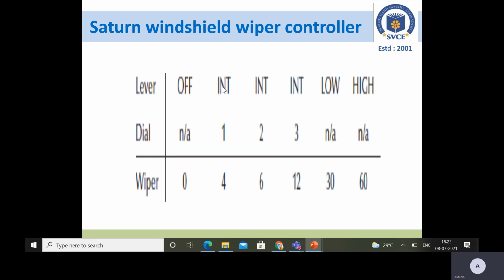If the dial position is 1, and the lever is in the int position, it will wipe 4 times. If the dial position is 2, it will wipe 6 times. If the dial position is 3, it will wipe 12 times. NA means not applicable; the off and high situations are not applicable. So this is about the Saturn windshield wiper controller.